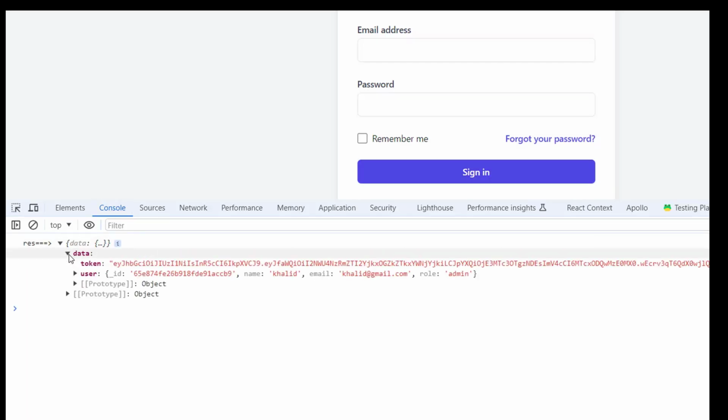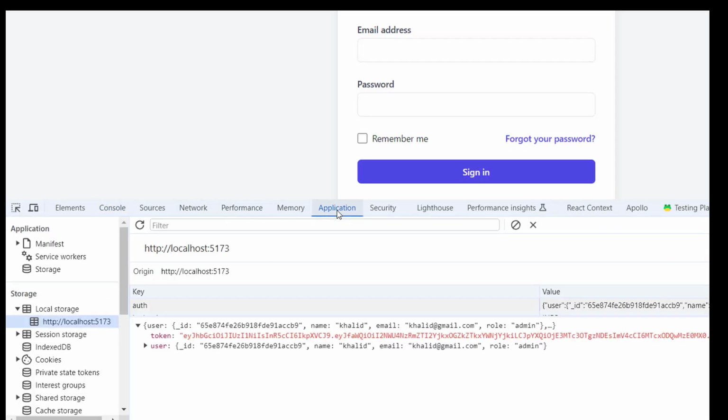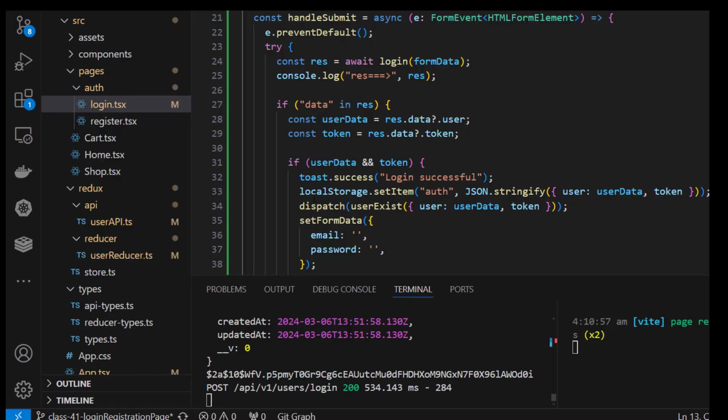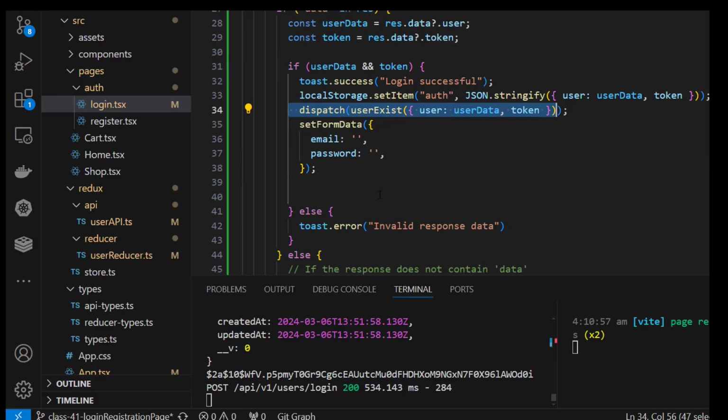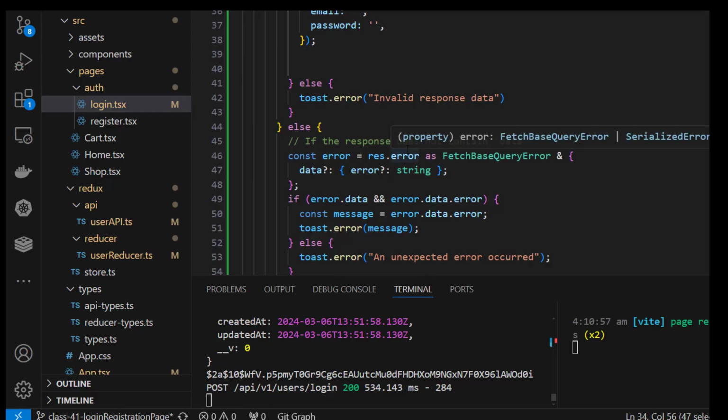So we are getting that data. And in the application, these things are updating for this code, local storage. And dispatch user exist, we are updating our reducer also. Later it will come handy, it will be needed.